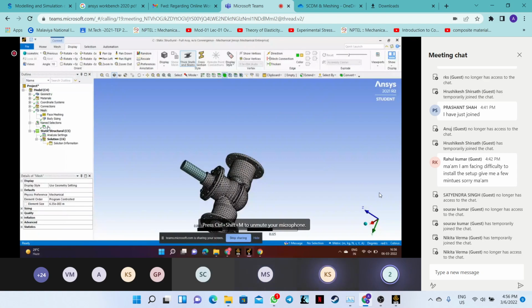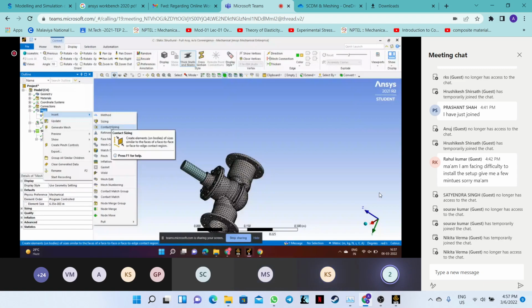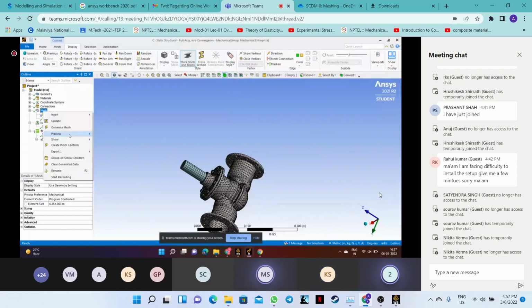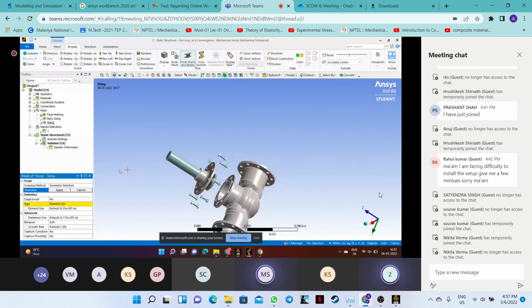Okay, so now try to give the sizing control for that. Just go to mesh, insert, sizing, second one, not the third one. You have given contact sizing, I guess. Yeah, sizing.